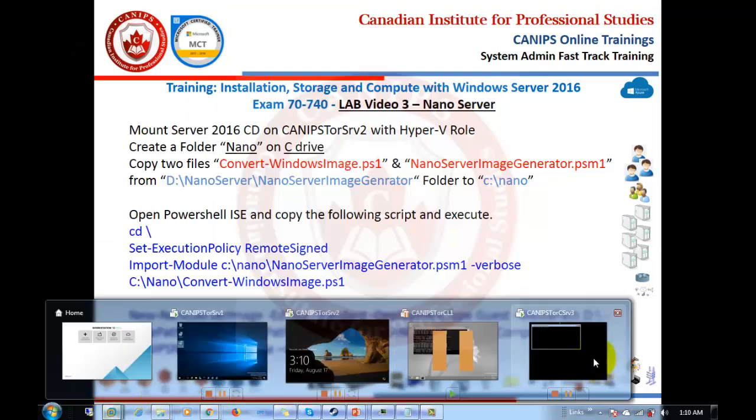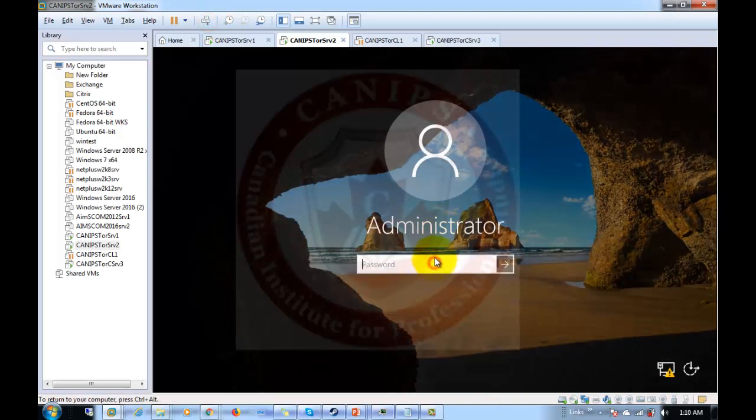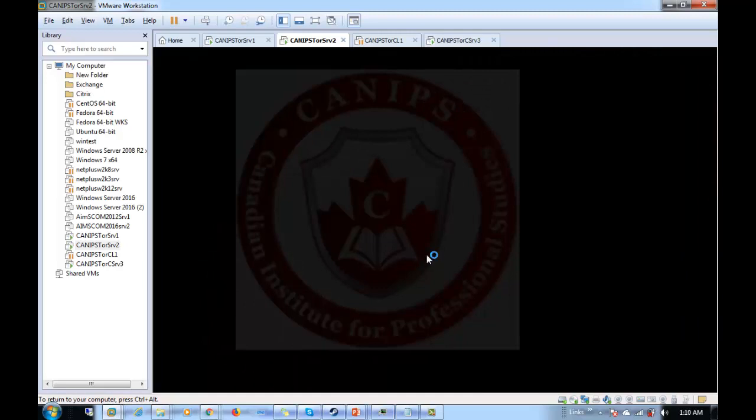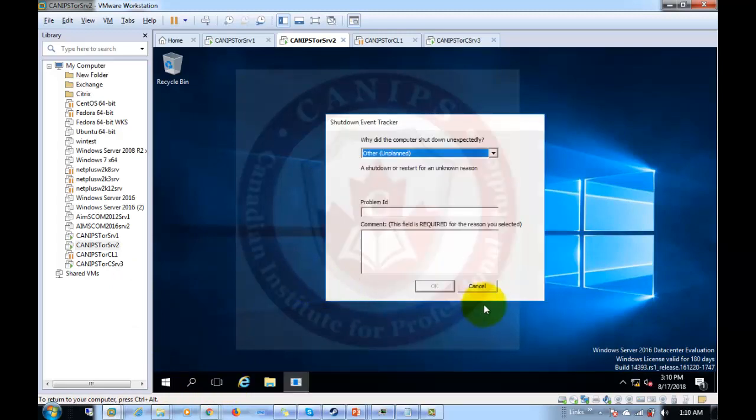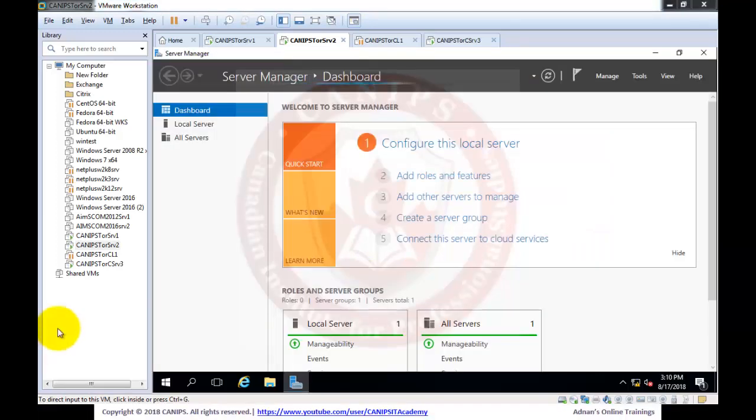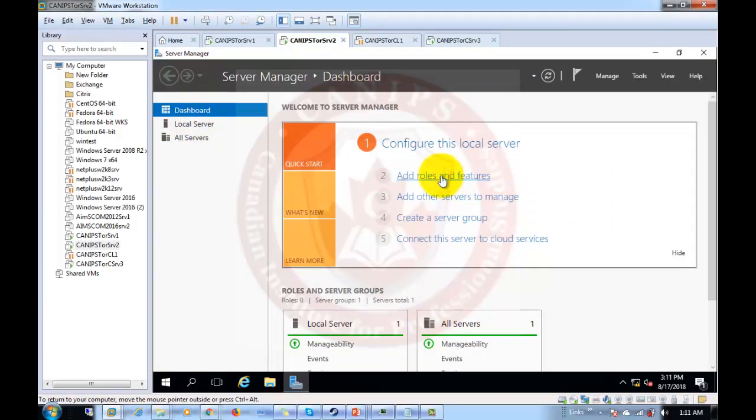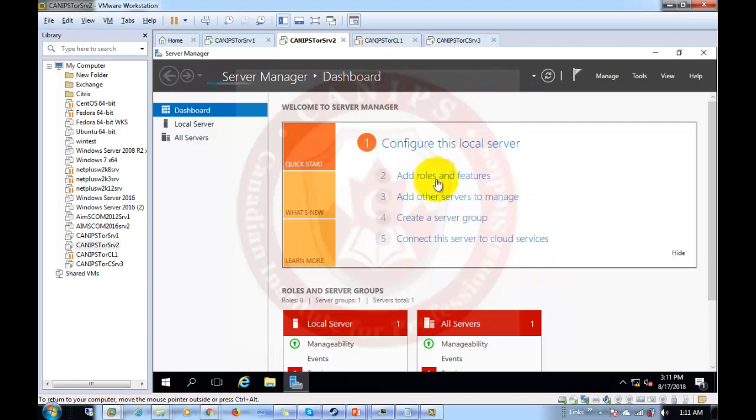So what we need to do here is let's go back to our server. So the server has been rebooted, and let's log in. So once we are logged in, we need to go to Server Manager. As soon as Server Manager is open, we can start the Hyper-V installation. It won't take much time. So from here we can say add roles and features. So it's just reading the information. Let's give it a few moments.